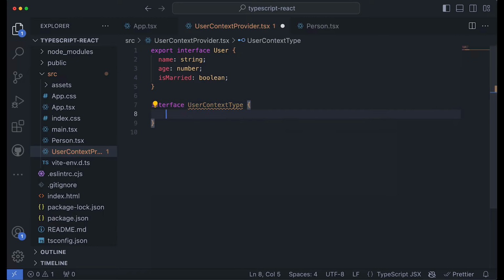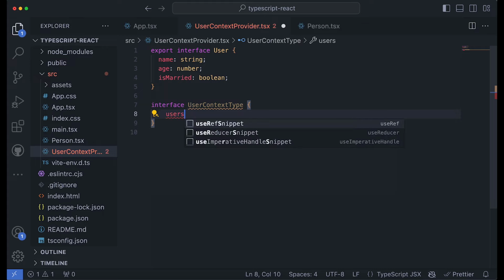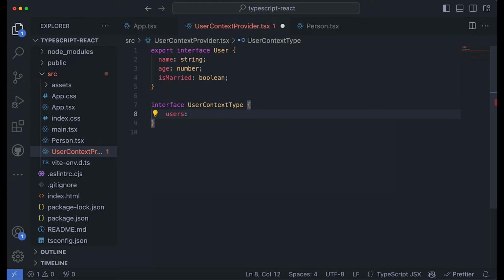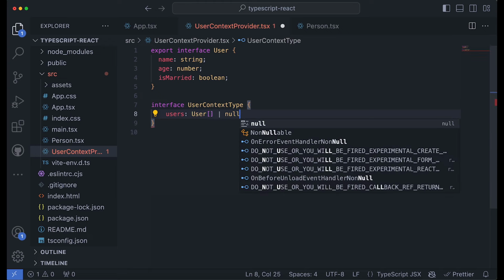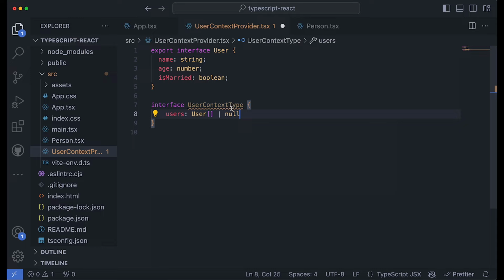And inside of here, what do we want? We want to have a list of users. So I'm going to say users, and it's going to be user list. But it can also be null, because imagine in a normal app, we would probably be fetching this from an API. And the list can obviously be null, so we have to account for that.